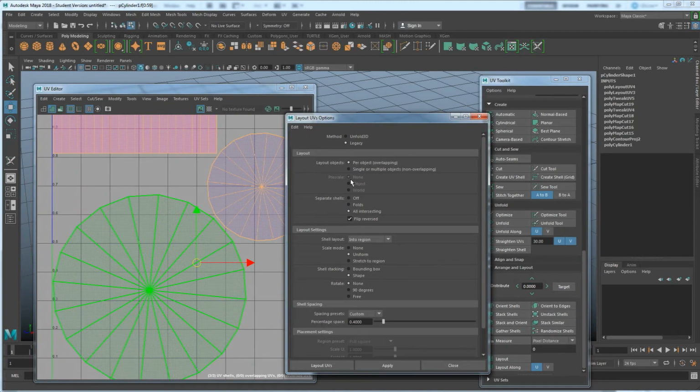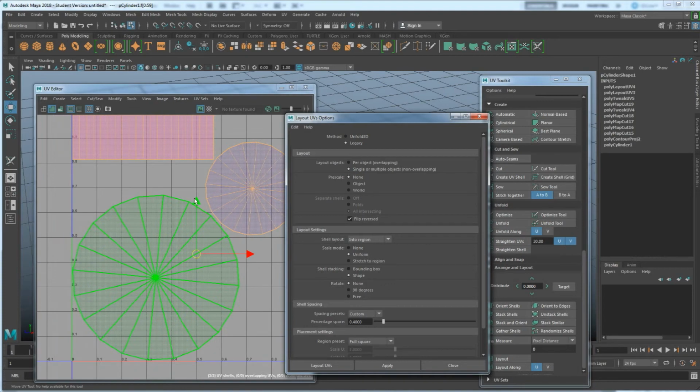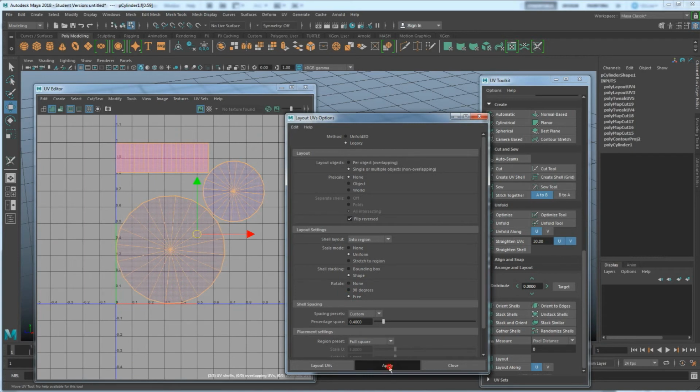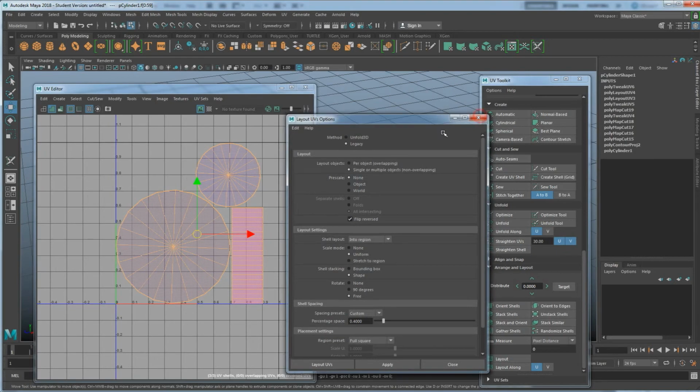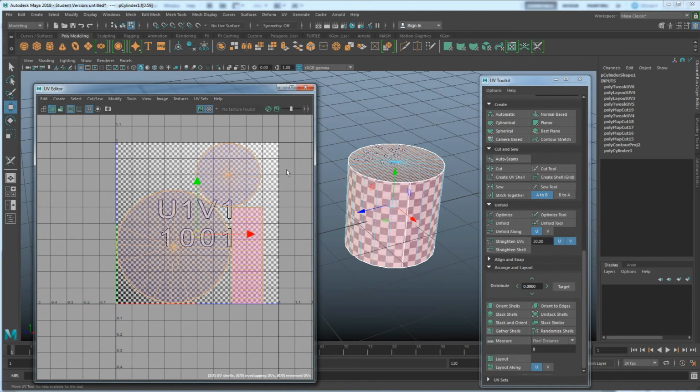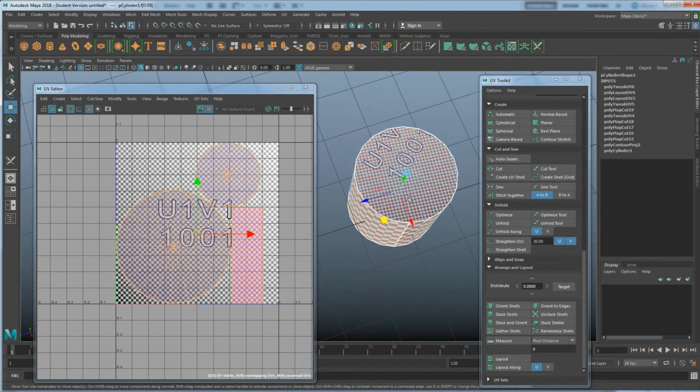Also, you may want to set this to a single or multiple objects. This way you don't get overlapping objects sometimes. And you may want to set this to free so it'll organize it a little better on its own. So if I press Apply, now it's able to rotate it and fit it and organize things a little easier and cleaner. So sometimes you may want to play with some of the settings like that. But more or less you have a nice clean UV layout. If I put this back in here, you can see everything's nice, clean, and organized.